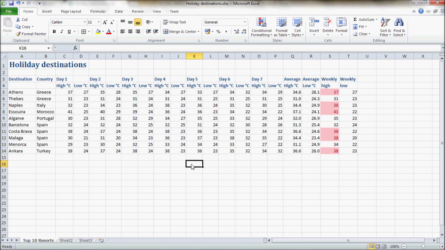So that's sorting. What most people do if they make a mistake with sorting is something like this. They'll just highlight one column. So we do high temperature, and then they'll say, "I'll sort that column, please."